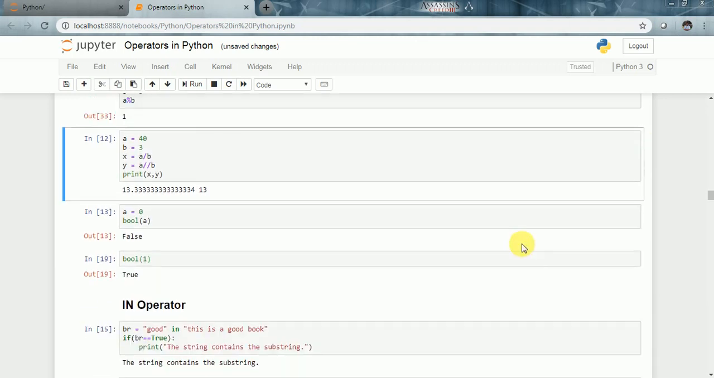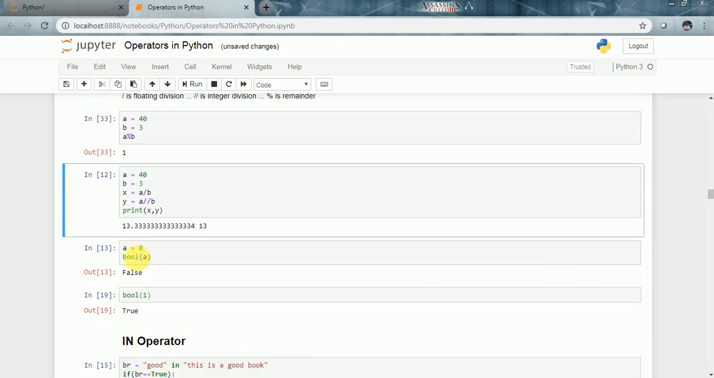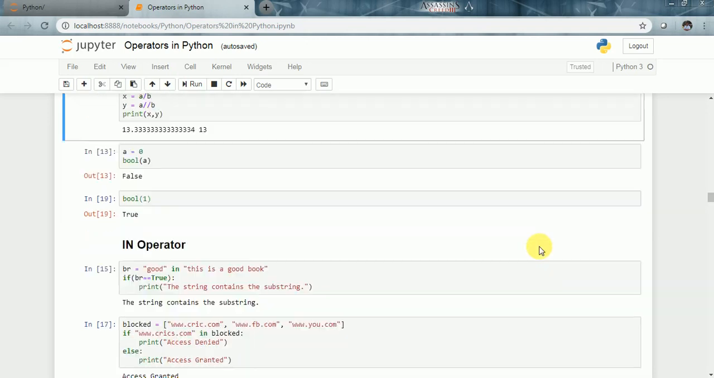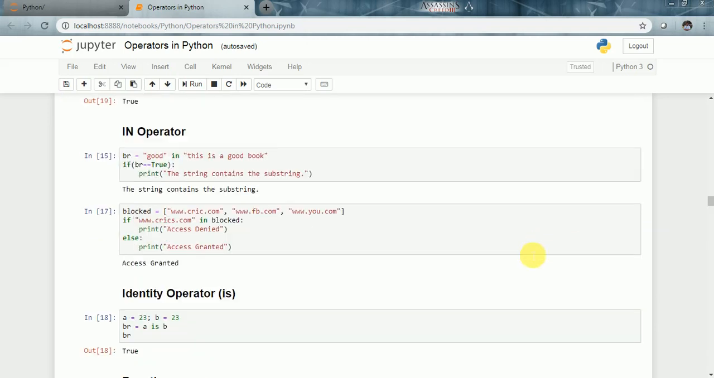Now let's see this. This is one. You check whether the number is true or false. So you can do it using a bool. What exactly happens here is 0 is always treated as false and 1 is always treated as true. In fact, any number other than 0 is treated as true. So that was the reason I kept it here. You can see it. Next, the in operator. This is very much important.